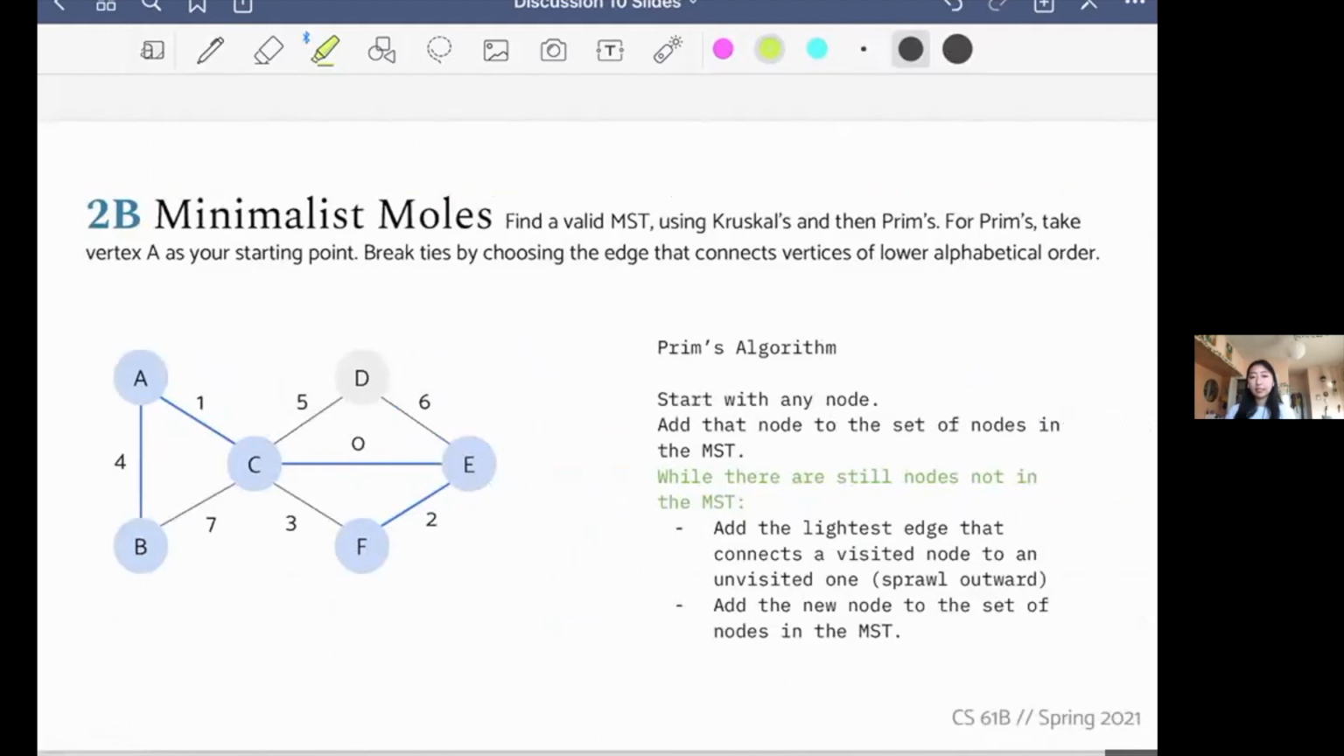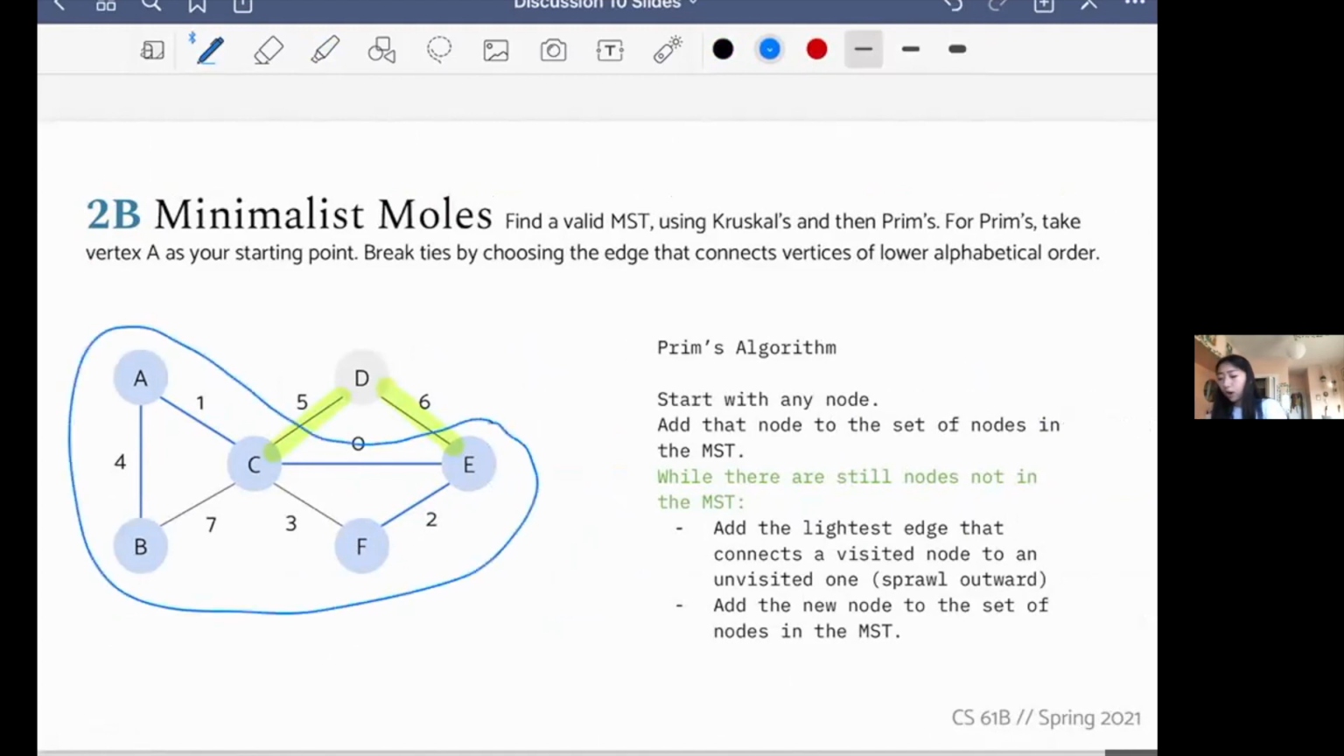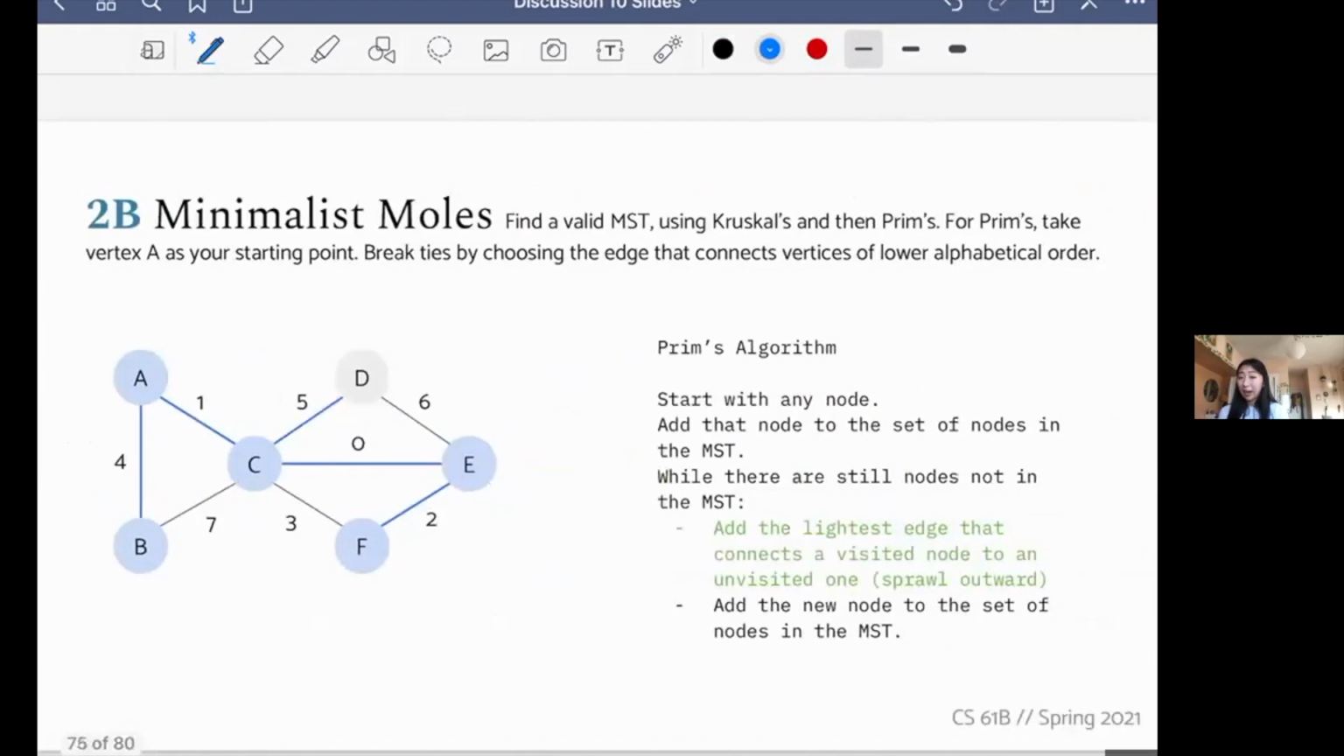And we're going to add the lightest edge that connects something visited to unvisited. And so again, that's connecting blue to gray, or in other words, connecting something in our visited set to something outside of our visited set. And so of these two options I've highlighted, we would pick the edge with weight 5. And then we add this new node to the set of nodes in the MST. And all of the nodes are in the MST now, which means Prim's algorithm is complete. And we have finished this part of the problem. And this is our final MST.